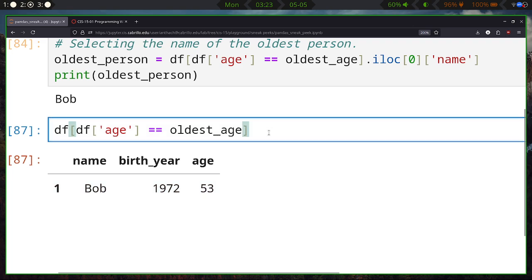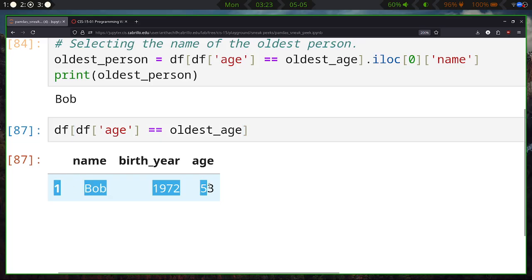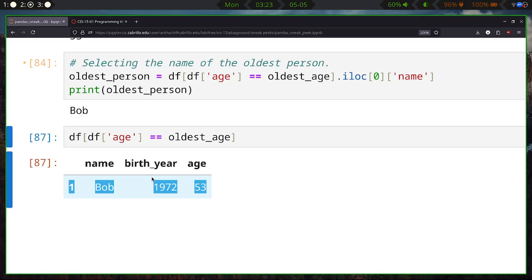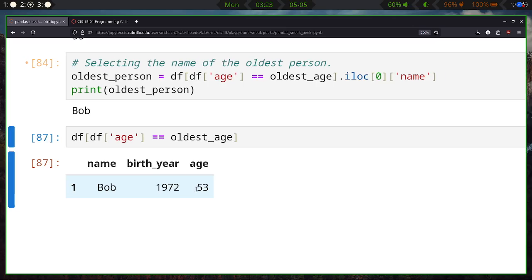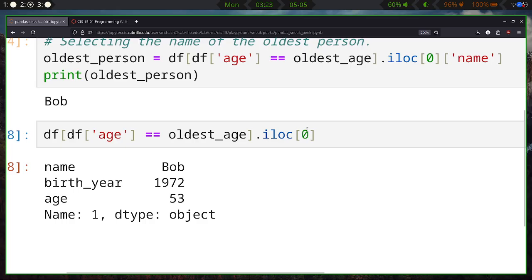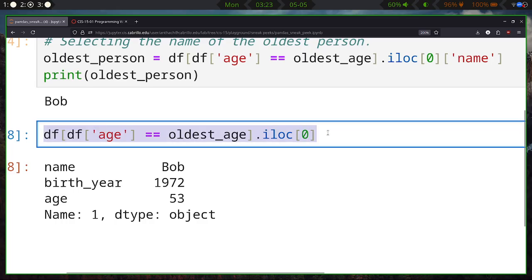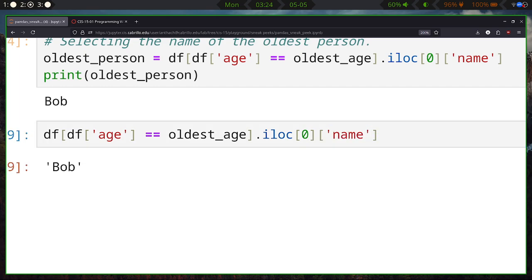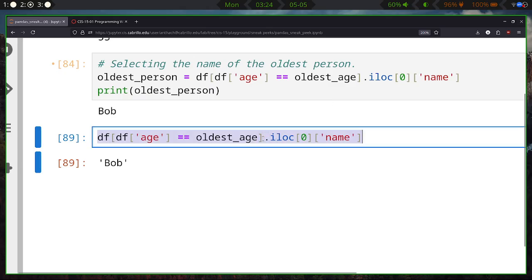And then finally we grabbed a single row, because this data frame could have multiple rows. Like what if multiple people are 53? So I'm just going to grab the first row here, iloc 0. This is the index location. It gives us a series, and we can use this series like a fancy dictionary. In this case, I'm just going to grab the Bob here, which is indexed by his name. So that's kind of what's happening. This might look like a lot to read, but just see if you can build up to it slowly.